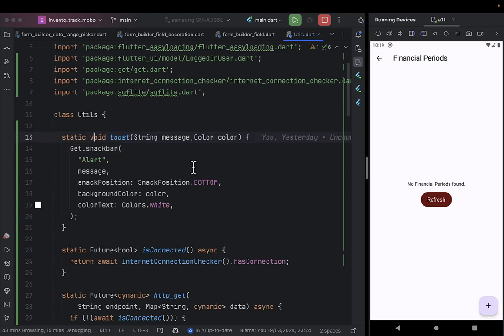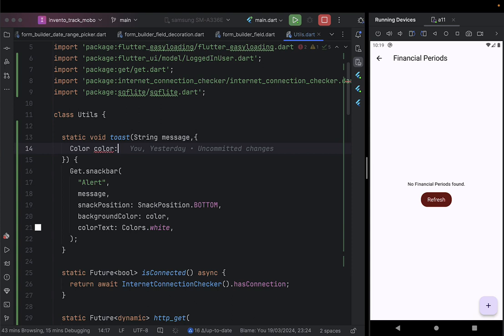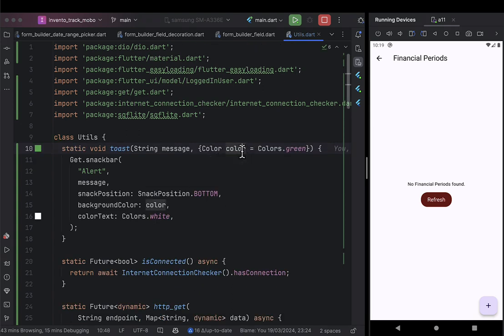We can even make this color an option that should only be specified when it is necessary. To make it an option, I'll come and put curly brackets here and make a color like this, and make it green by default. This color, you can maybe call it c to make it simple. It will only be passed when we specify it.